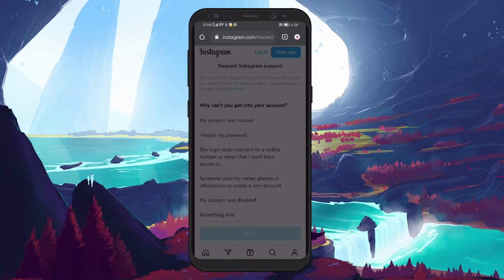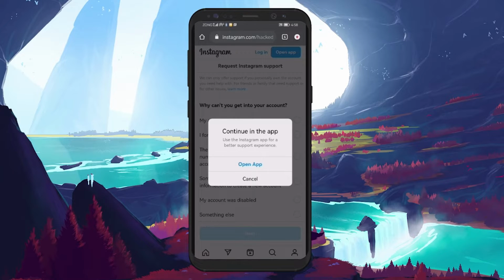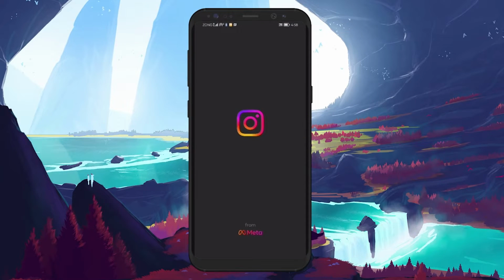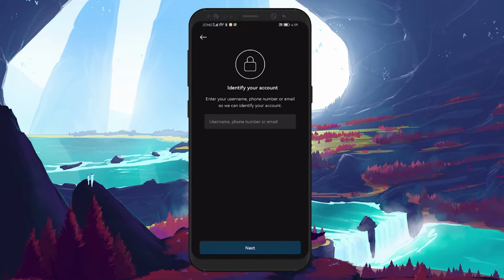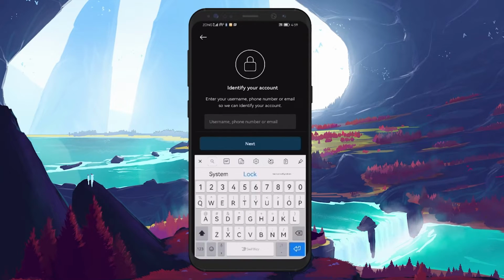Following the link will prompt you to open the Instagram app on your device. Agree to this, and once the app is open, you see an option that says "My account was hacked." Select this option and then click on Next. You'll be prompted to enter information such as your username, phone number, or email associated with your Instagram account. Choose the most convenient option for you, and then select one of the recovery options provided below.